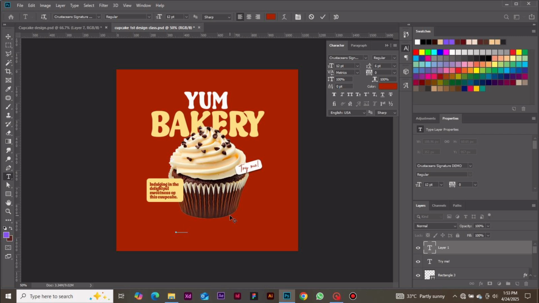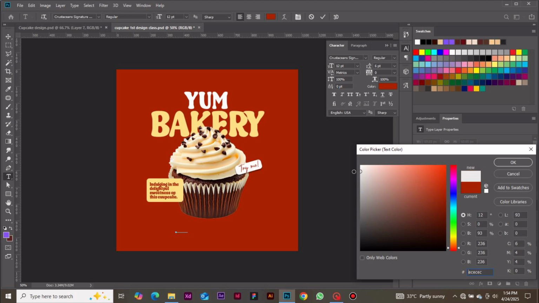Now we cannot see the text, reason being that it is the same color as our background. So what you can do is click on Ctrl A, go to this color box on your character panel, and change it to white. Drag it up till you have complete view here. And I click on OK.